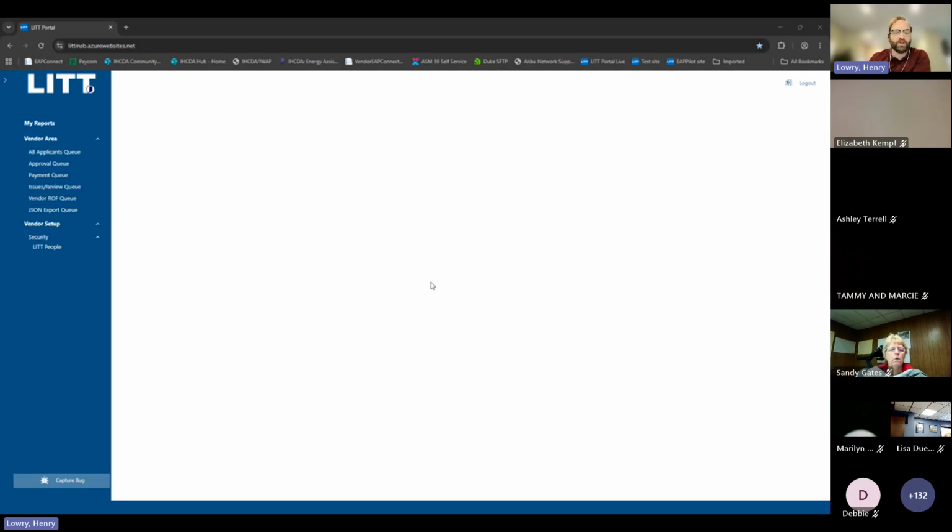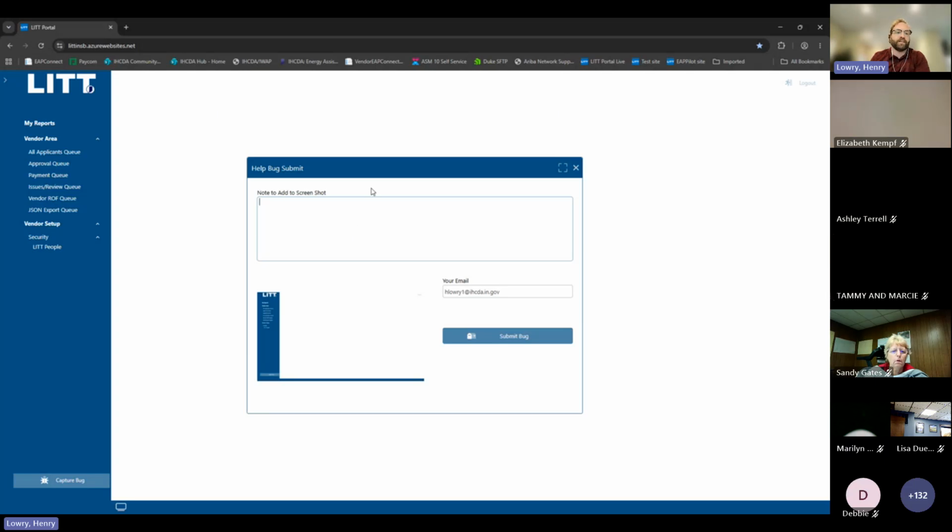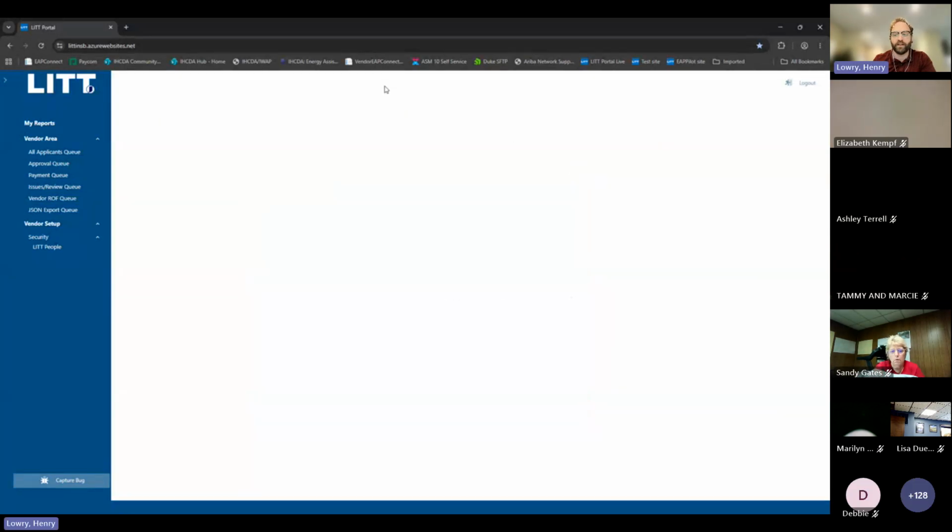So really quickly, I'm going to show you down here. This is the capture bug button. We're just asking you to let us know if you run into any issues. It autofills your login email here, and then just tell us exactly what's going on. You can do this on any of the screens. It emails us directly, and then we can quickly tackle whatever the problem is. This has been a really great function to use in the pilot. So please don't be afraid to send us any bugs you're seeing.